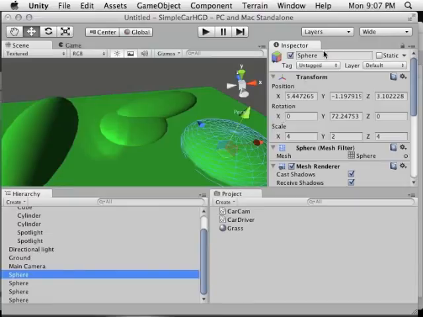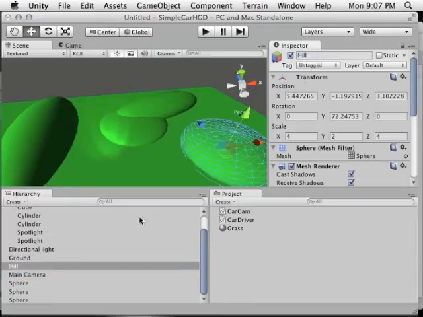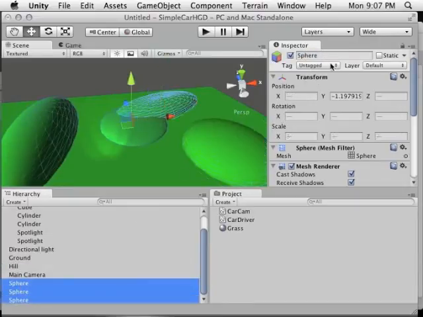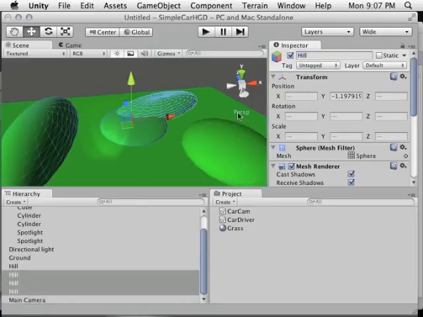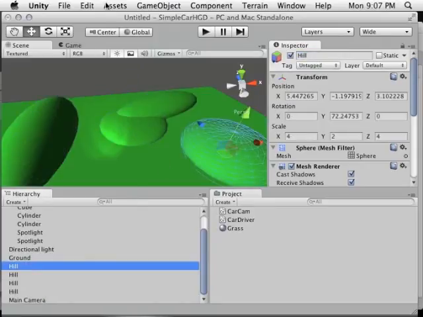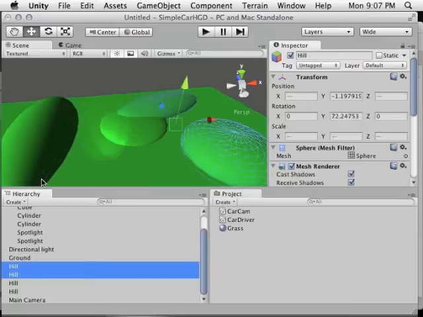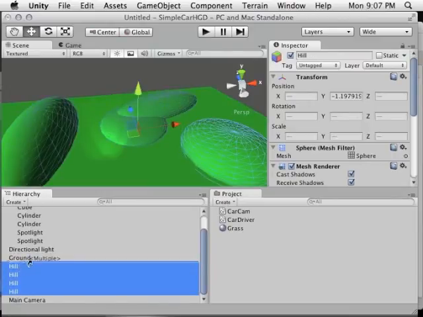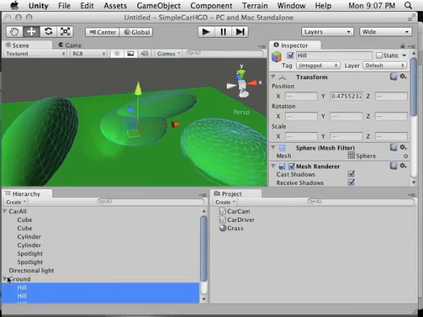We have these spheres floating around. Let's call those each Hill. Actually, I'm going to select all three and name them all Hill at the same time. And we already have a ground object. Let's make them children of the ground object, just for keeping organized.